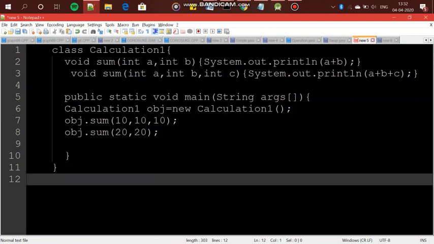You have a class Calculation with void sum with two parameters, int a, int b, which adds two numbers. Then you have a same-name method, sum with int a, int b, int c, which adds three numbers. The benefit of method overloading in Java is that it makes the program easier to read. You get an idea of what this function does from the name sum itself, and the difference in the number of parameters makes it easy for anyone to tell them apart.